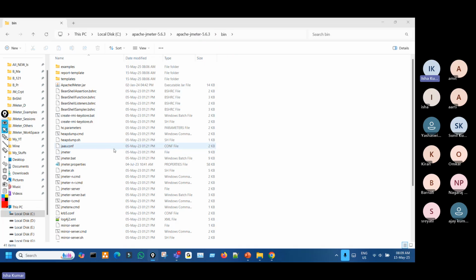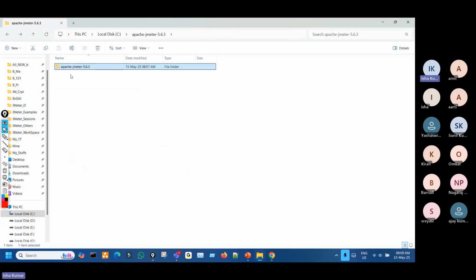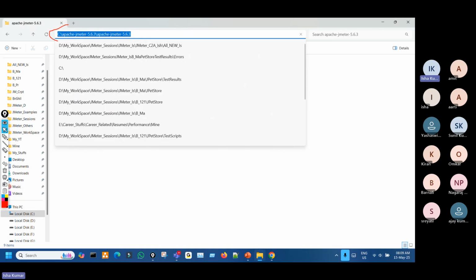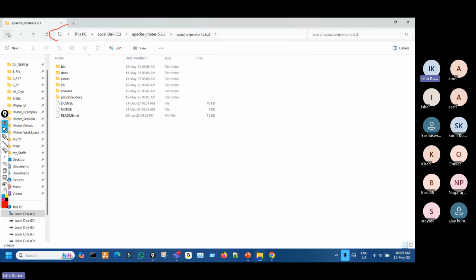Now, before I show you and launch it, let me tell you one thing. You see this folder name, right? It's very big. No need to keep it that big unnecessarily. The path also becomes big, like the path I have highlighted, this much big it becomes, right?